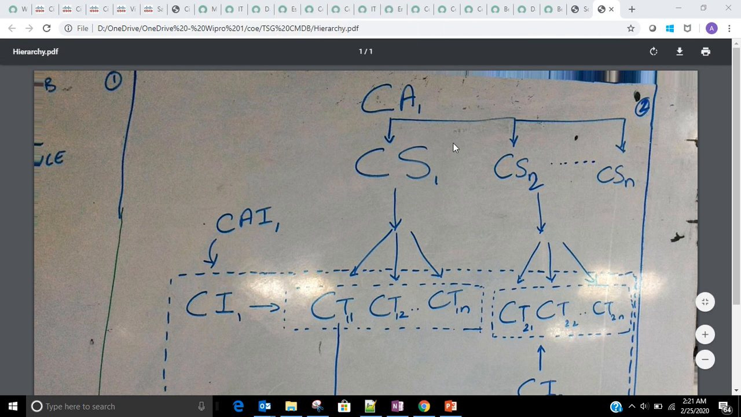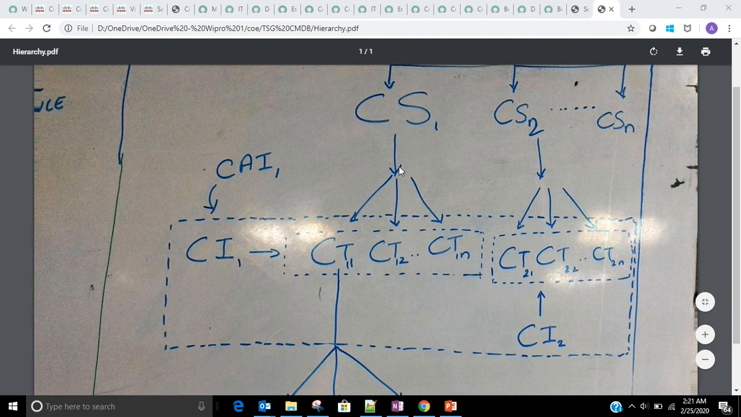Next, we'll look at the hierarchy of various records which are generated as part of the data certification process. The first one is certification audit. So this contains certification schedules CS1, CS2 and CSN, right? Now each certification schedule can generate one or multiple tasks, and all these are grouped together into one certification instance, as you can see here, right?